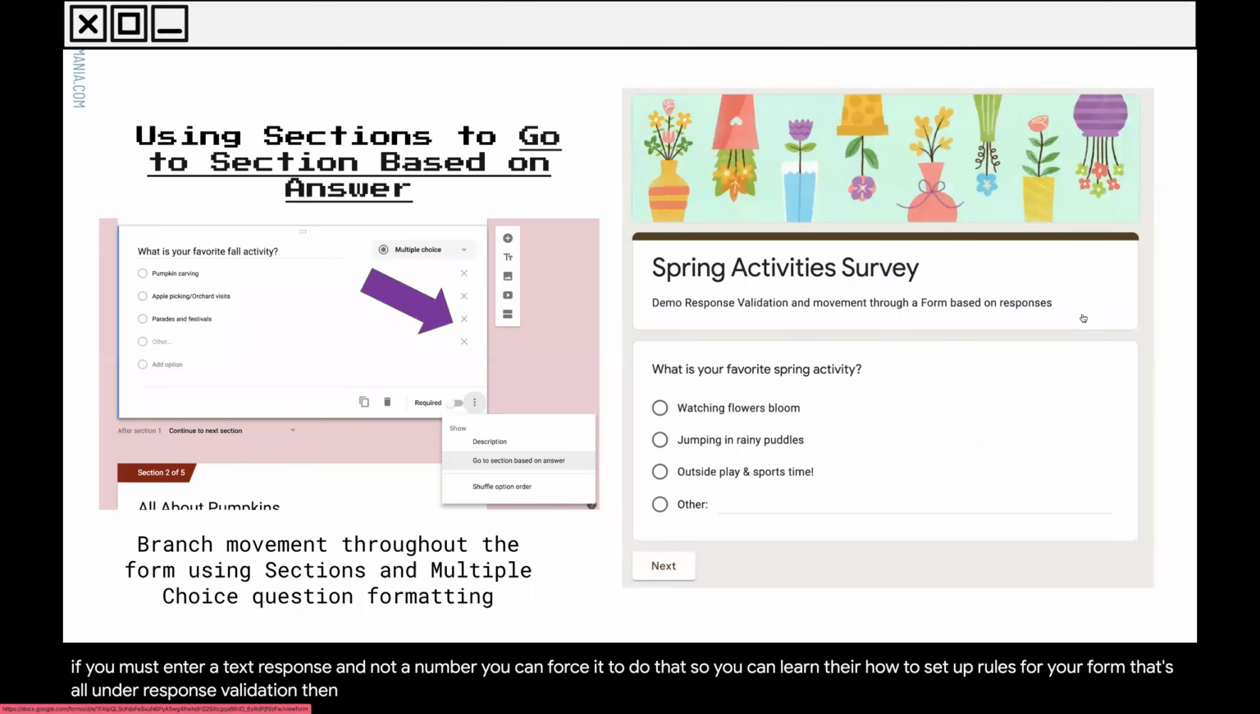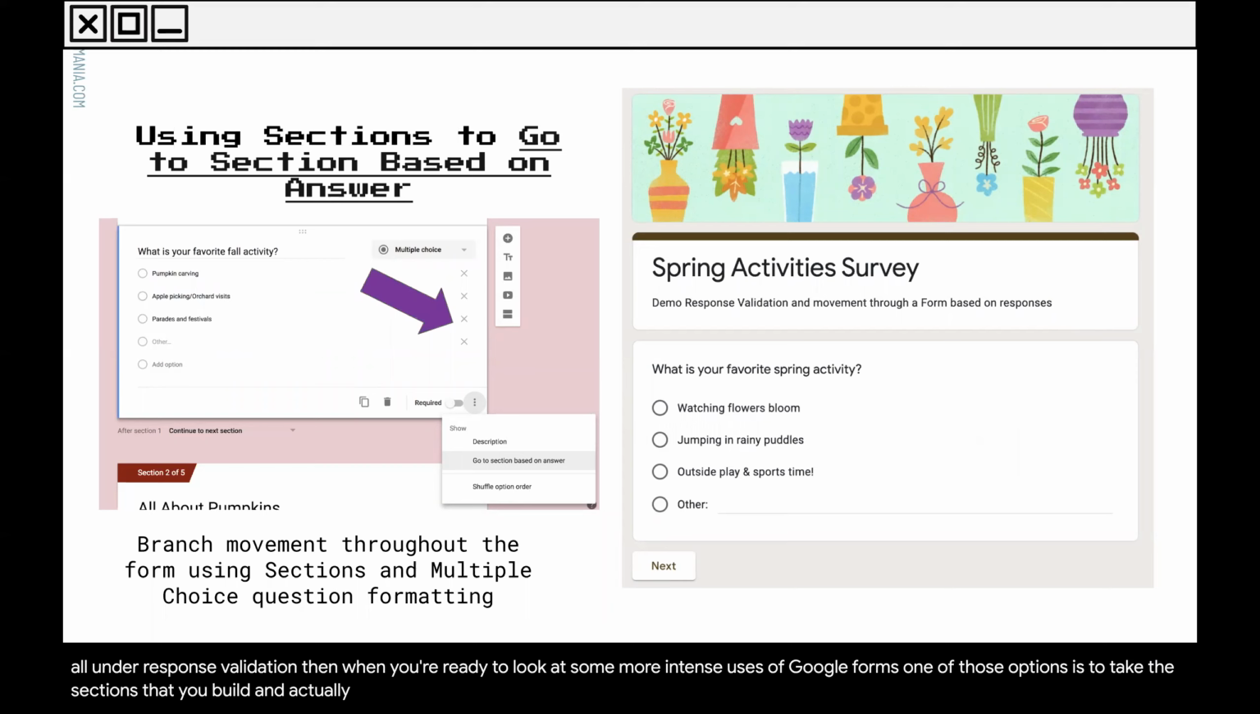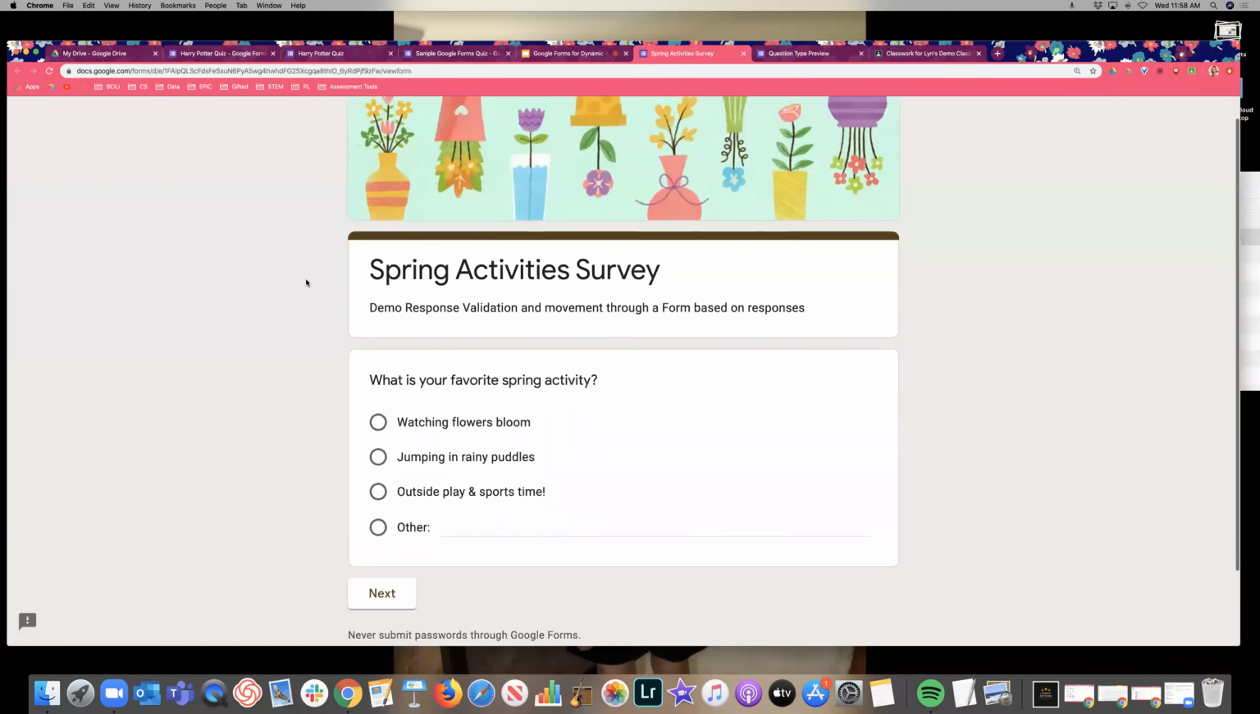Then when you're ready to look at some more intense uses of Google Forms, one of those options is to take the sections that you build and actually move students through the form based on their responses. So it's branching movement throughout the form. This is an example of what that looks like in real life. It's a very lame example, but just so you could see how it works.